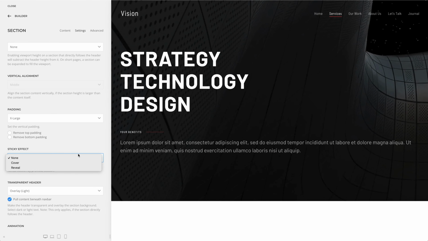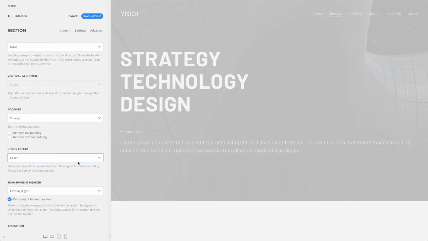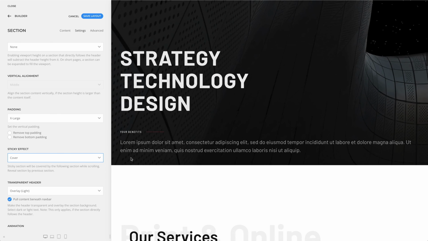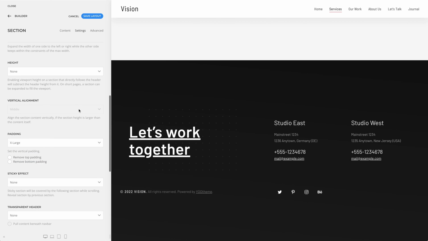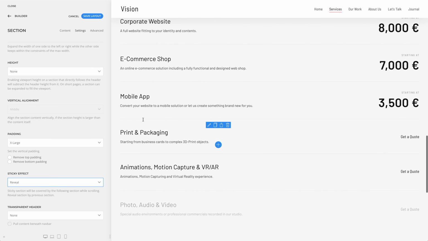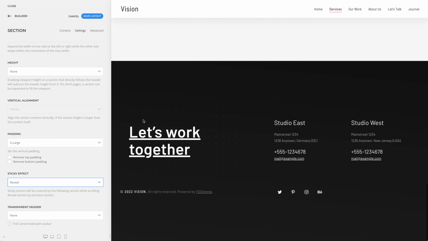We even added 2 fancy sticky effects for the builder sections. Here you can either cover the section by the following section on scrolling, or reveal a section by the previous section. Both are just a click away. Pretty impressive, right?